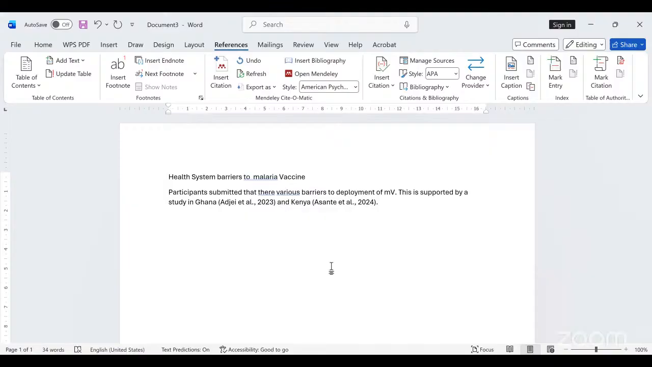Now it's possible that in the process of writing, we want to use "according to." So, according to, let's just cite Ajay, for example. According to Ajay et al. Can you see the citation?